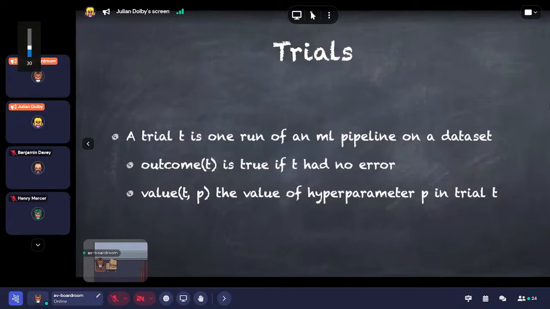And then value T,P is the value of the hyperparameter P in trial T. So each trial will have, for example, if one of the trials includes an imputer, it might have set the strategy to mean or something like that. And that would be the value, in trial T, of the hyperparameter SimpleImputer.strategy. So given that background, let's see what we do next.